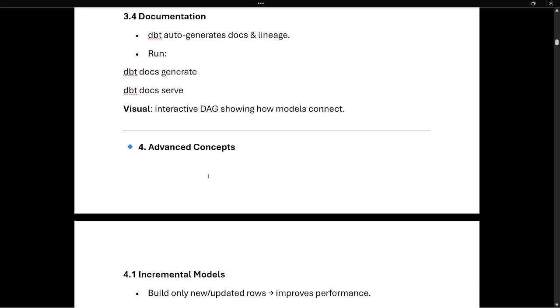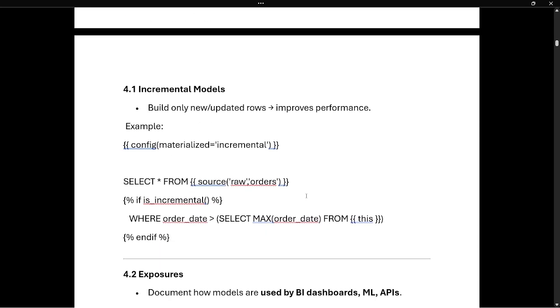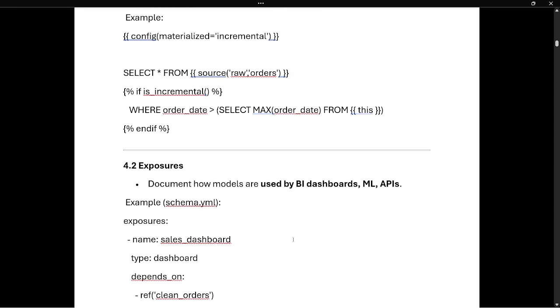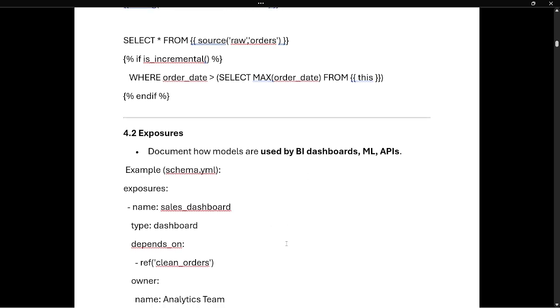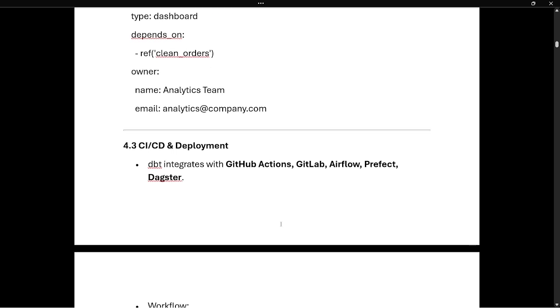Now we have the advanced concepts like incremental models, so how we are handling incremental data. Then we have exposures, like how our data is getting exposed to the BI dashboard and all. So these are the concepts related to this. Then we can deploy whatever dbt we have through Jenkins, GitHub Actions, Airflow, or DAG, anything. If you are building your models and macros, you can commit your code and then deploy. You can trigger from GitHub Actions or through Jenkins or through Harness, anything you can deploy that. Okay.